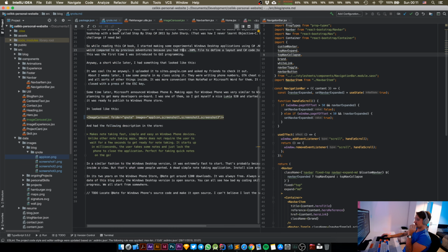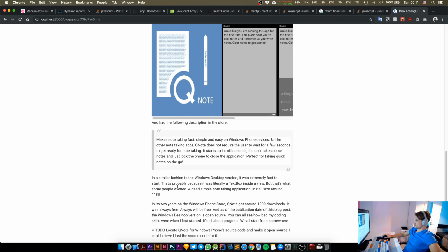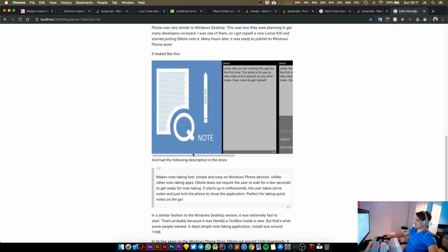I can write a markdown file, and then I can put a custom component in it. And then I can say, hey, I have this folder called QNote somewhere. Go find that folder, which is under the images folder, and inside the QNote folder, I have app icon, screenshot 1, screenshot 2, screenshot 3, these PNG files. Find them and then just put them inside a carousel just like this, and I can scroll left and right.